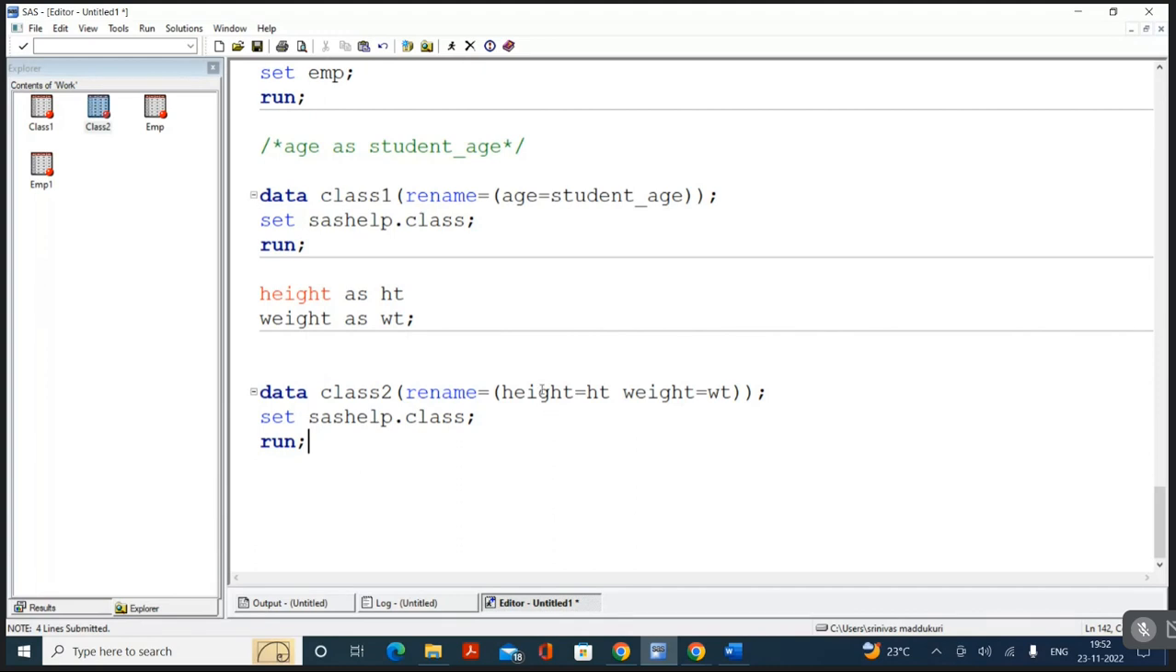Yes, old variable name is equal to new name, space. Second old variable name is equal to second new variable name. Between that you should keep at least one space. That's it. Okay.